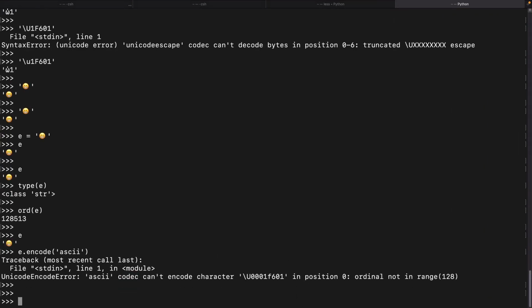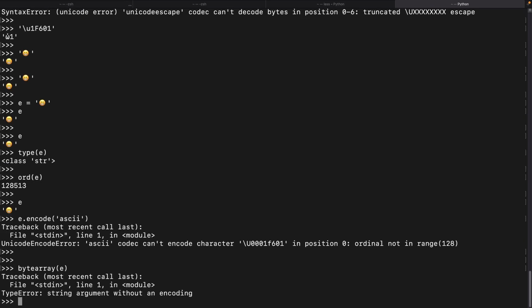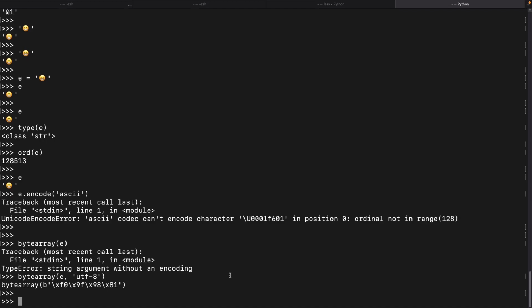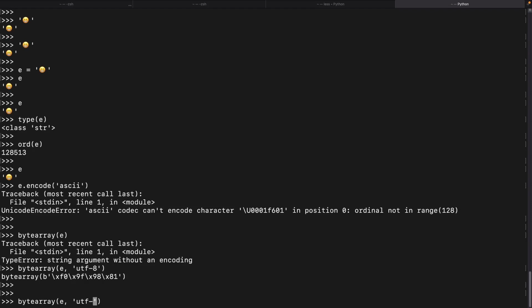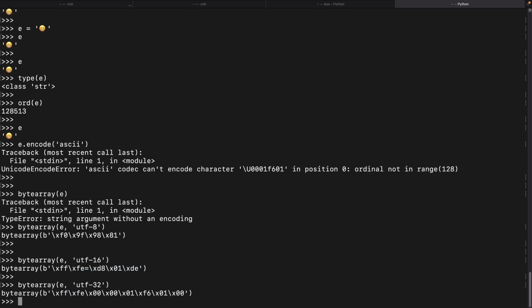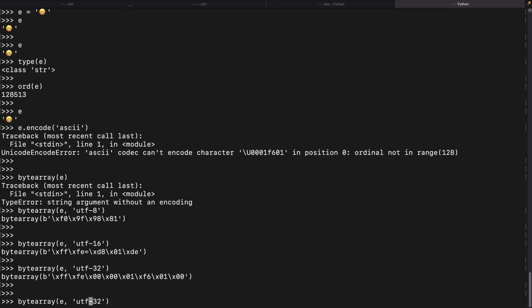You understand? So I used bytearray on the emoji. We have to provide the encoding, UTF-8, which gives F0 9F 98 81. Now this is UTF-16. If I give the same character, it is the same character, but it is encoded as a different set of bytes. Can you see this? Let's take this one, UTF-32.